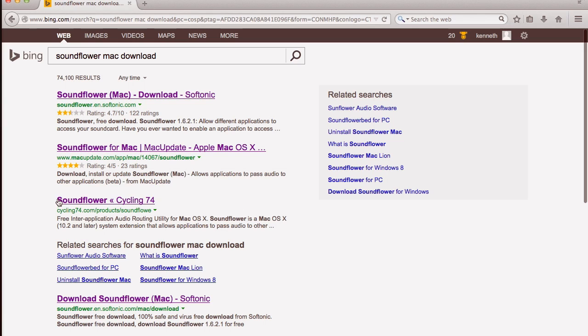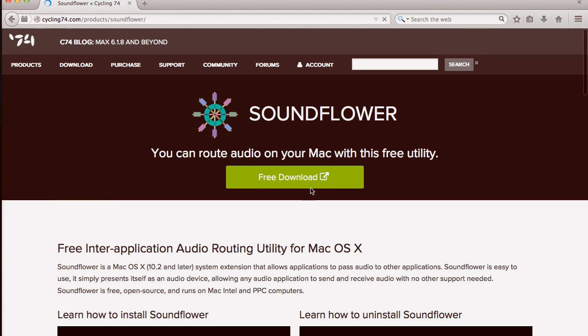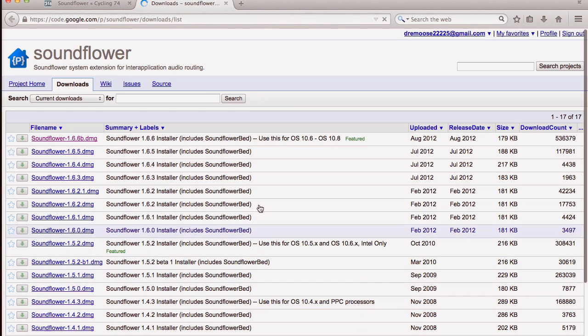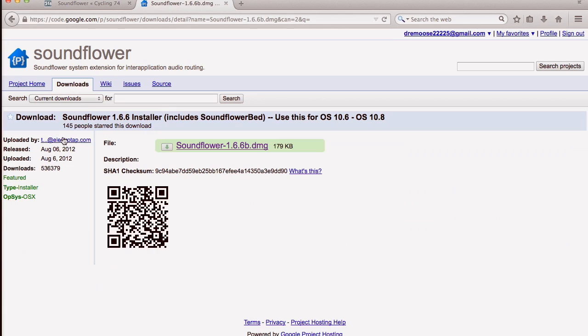Now what should come up is this right here. You're going to click on it. You're going to click on free download in this top one here. Then you're going to download it.